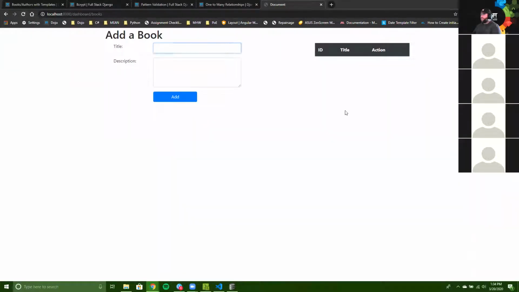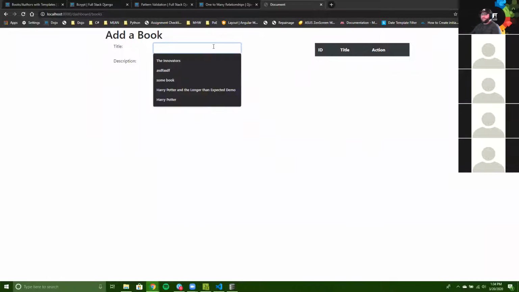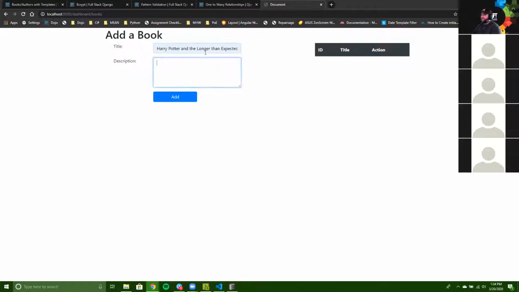Someone give me a book. No one reads books? Harry Potter. Okay, stick with Harry Potter. We're going to go with this one again: Harry Potter and the Longer Than Expected Demo. Harry Potter and instructor Cody took way longer than they thought to finish the demo. And the Deathly Hallows.